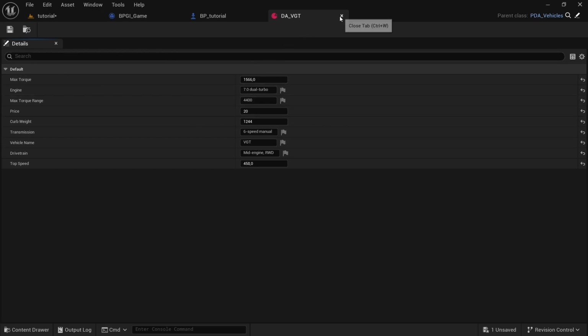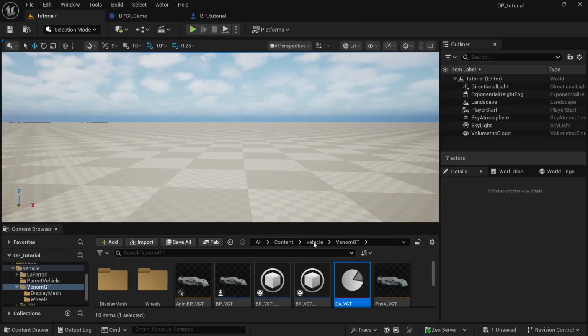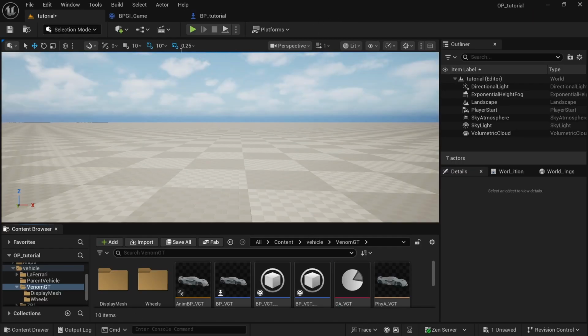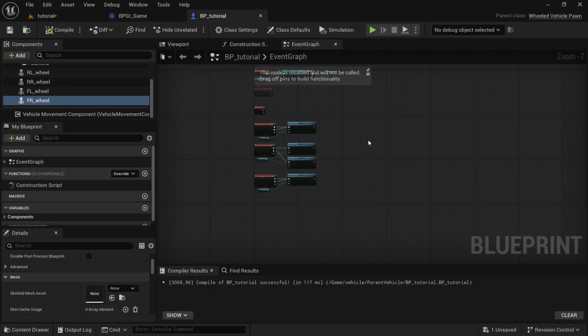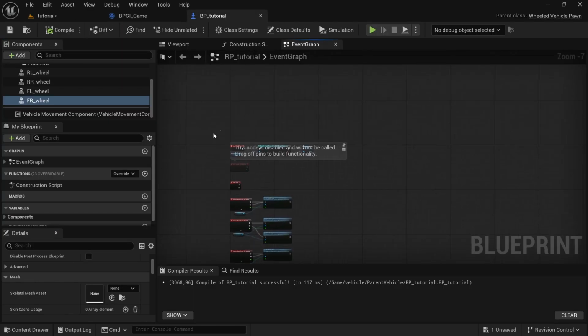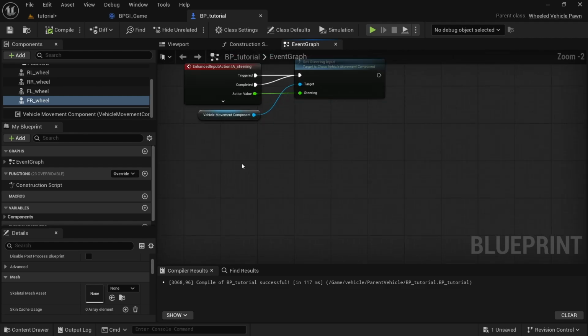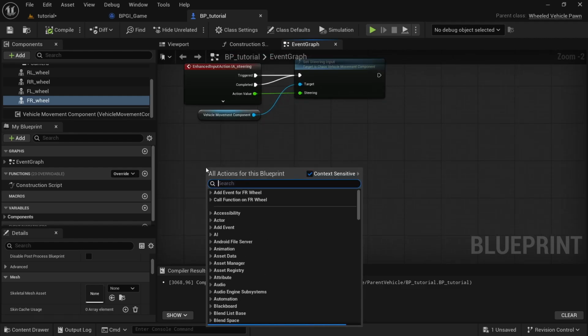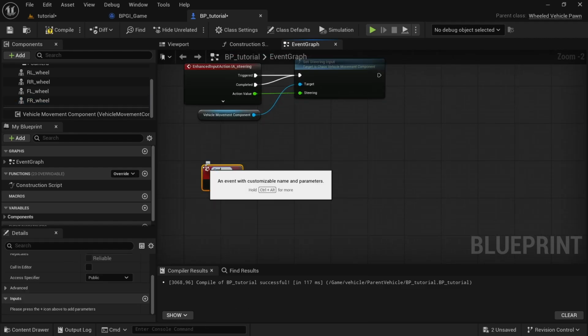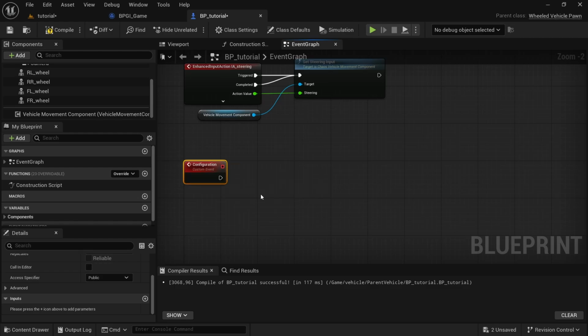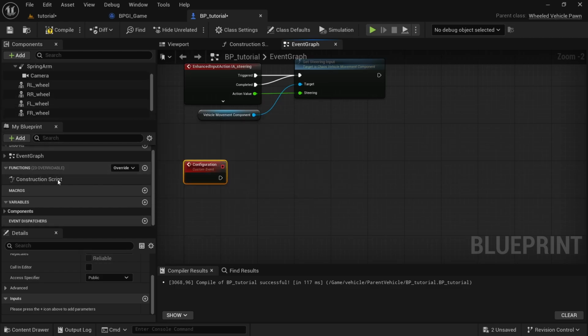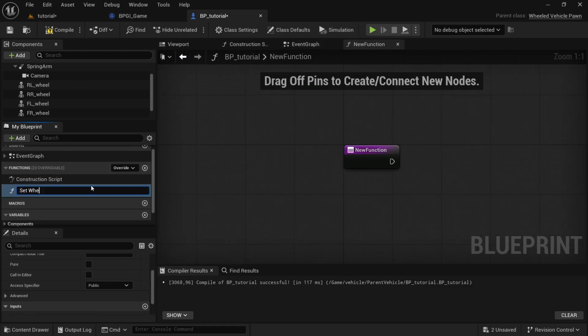We're going to save that information, close that, and then the next thing we're going to do is add some code to the parent vehicle, which we're going to use in the main menu for the configuration. So first, down here, we're going to add a new custom event. So right click, custom event, we're going to call this configuration, and then along with this, we're going to create a new function, and this function is going to be one that's going to set the wheels. So by the functions, add set wheels.